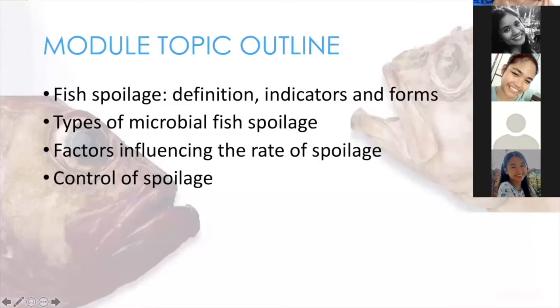So this module will discuss fish spoilage, the types of microbial fish spoilage, the factors influencing the rate of spoilage, and the control of spoilage.